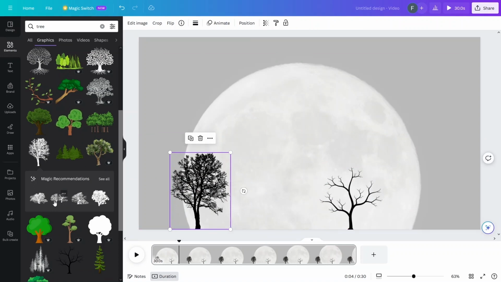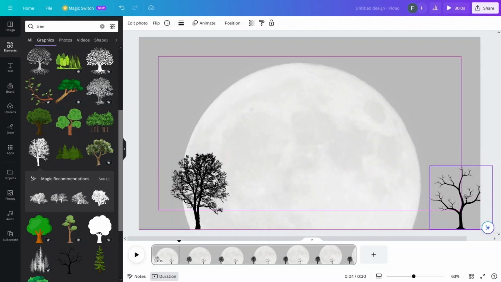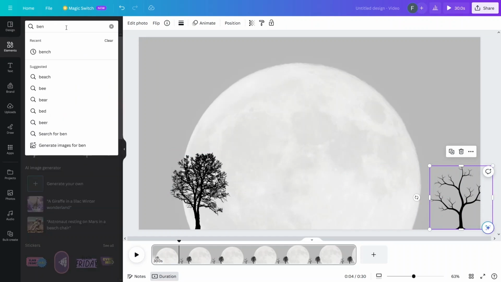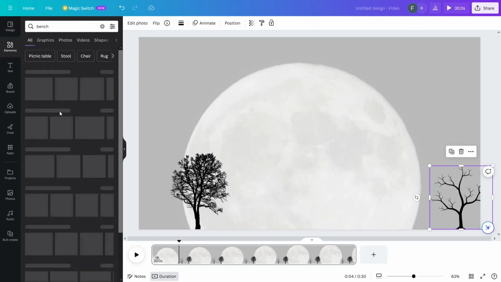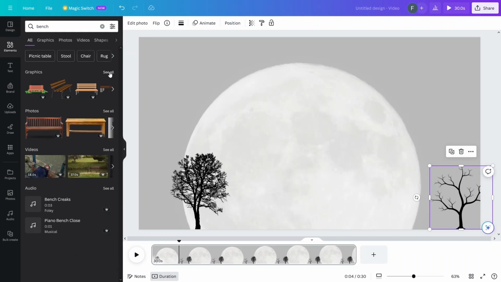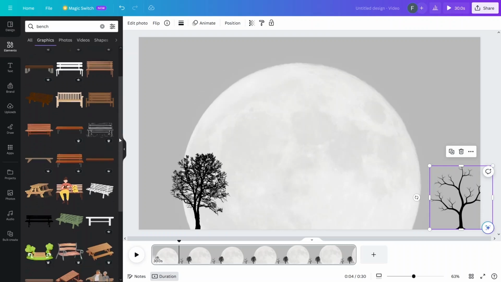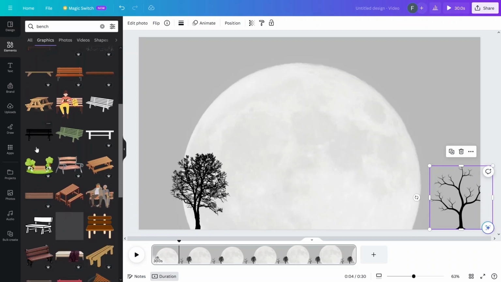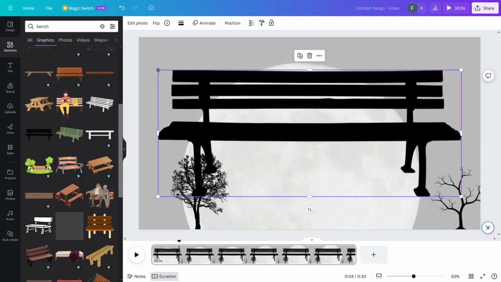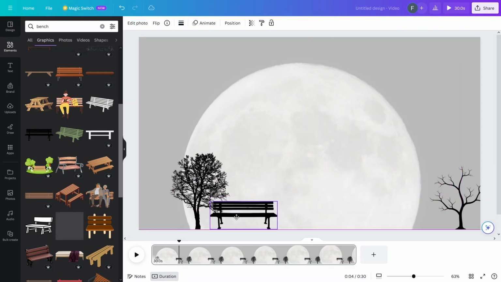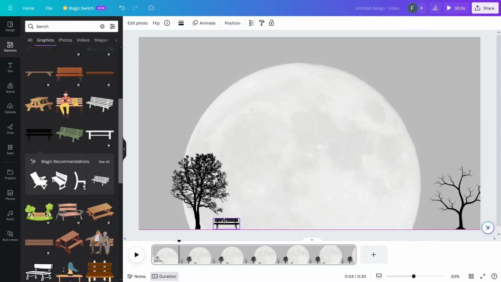You can see we have multiple different trees here. So that is it. I think I'll put it here. Now I'll simply add the bench here. Let's write down the bench, go inside the graphics here, and inside the graphics we have to find the black bench. Let's go with this one. Decrease the size of our bench, put it here, and decrease the size of it. Now this is looking better.